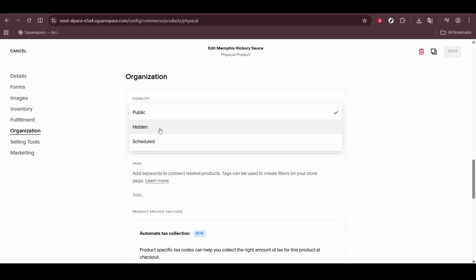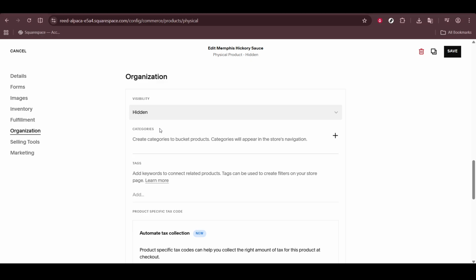For this walkthrough, open the visibility options so you can see them, then select Hidden. If you previously had it set to public or scheduled, switching to hidden is immediate once you save. After you've chosen hidden, click Save in the top corner of the editor. Saving is essential. Without it, the visibility change won't stick.